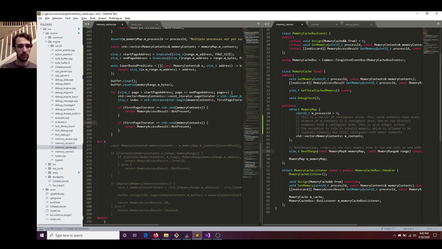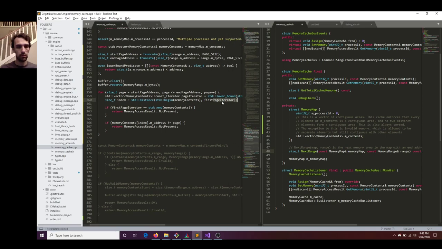If the index we're looking at is not the page we're interested in, return not present. Yeah, so let's see. It should just be page iterator.